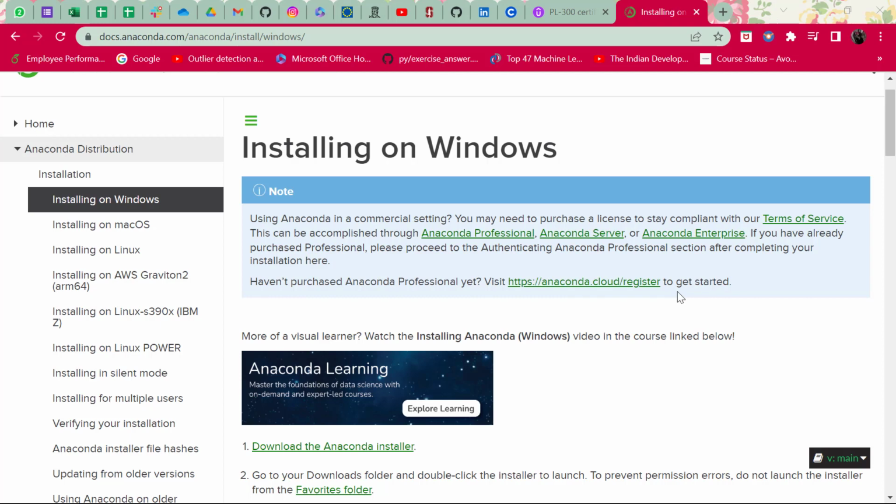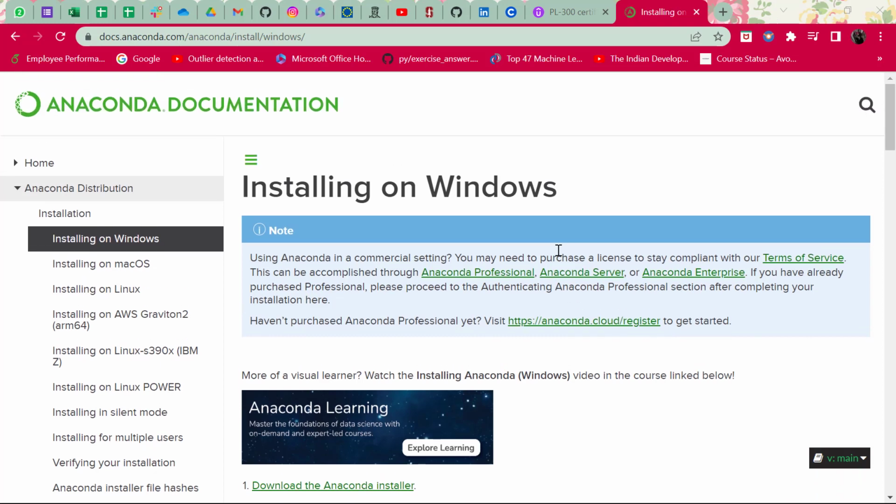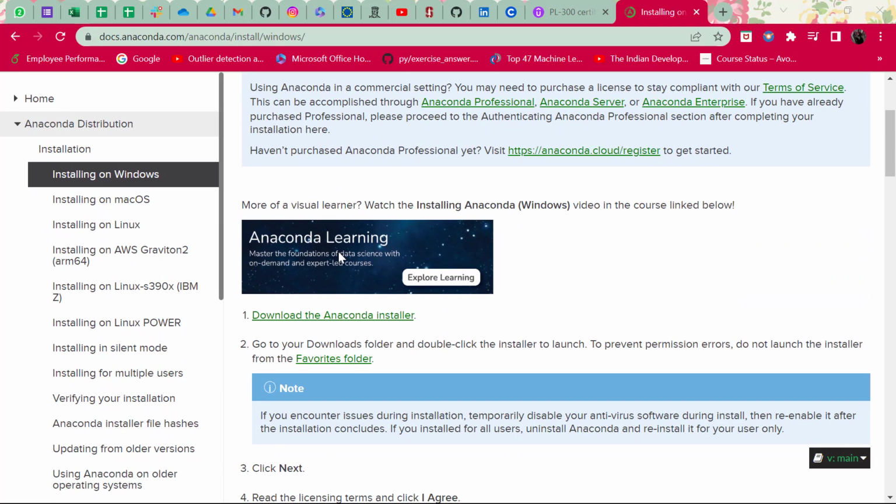Today we are going to discuss how to open Jupyter Notebook in our system and how to work in Jupyter Notebook. Here you can see I have opened a web page called Anaconda install, and on this page there's an option called download the Anaconda installer. The setup will be installed into our system, and we want to install using that setup.